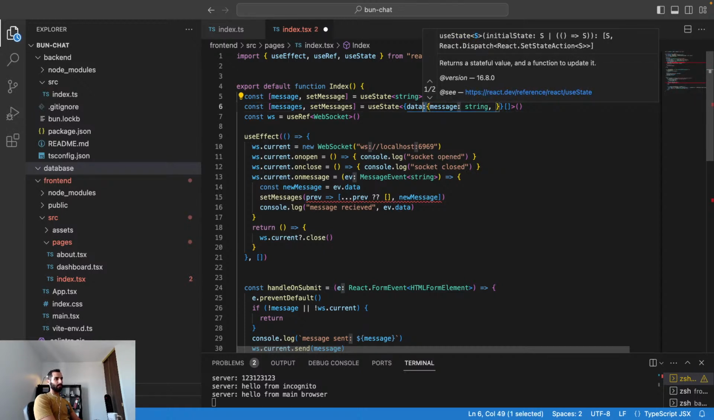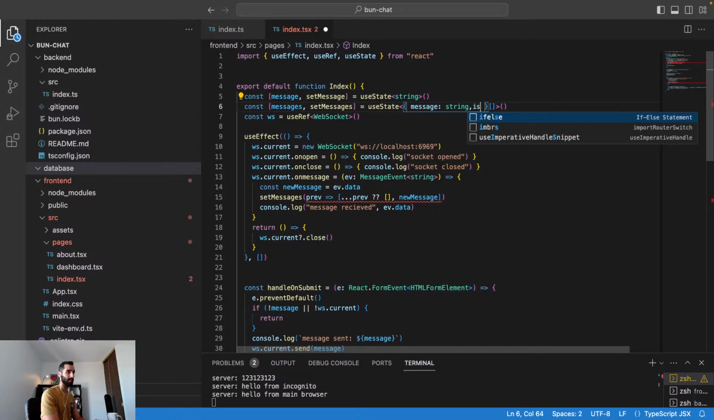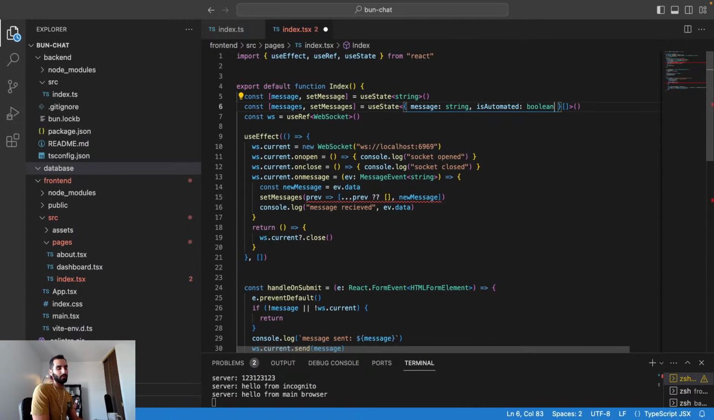And actually, we don't need data this way. Just have this, right? We have a message, which is a string itself, and then we have isAutomated, which is a Boolean. This way we know whether the message that we're receiving is automated or not.